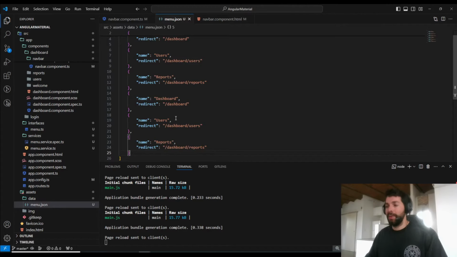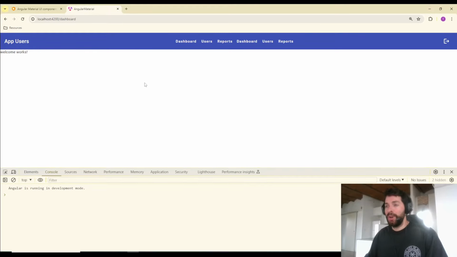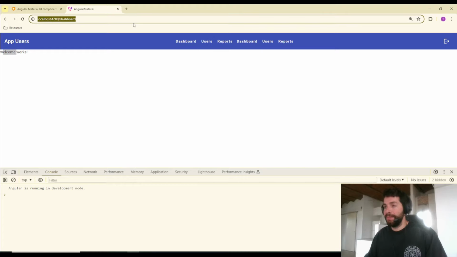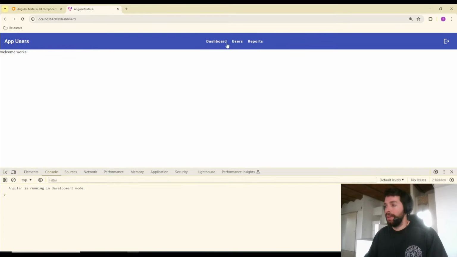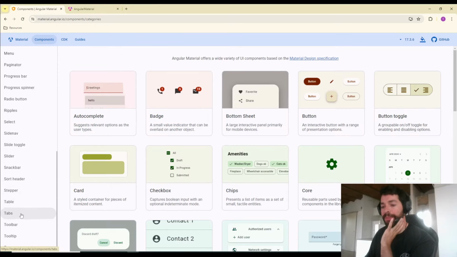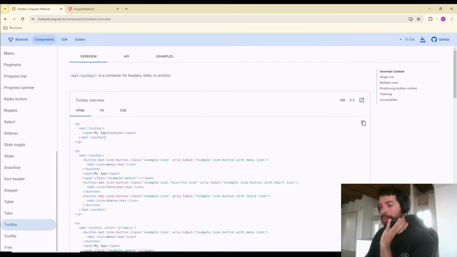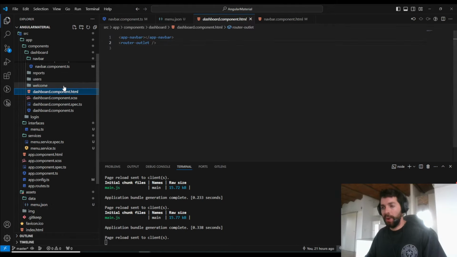As you can see, we are doing a dynamic form that is super good. Now I'm going to refresh this one. This redirect is working well. So I will add a toolbar here for every page. Let's go to the component, let's go to the toolbar, and I will copy this and paste it here in the welcome page.